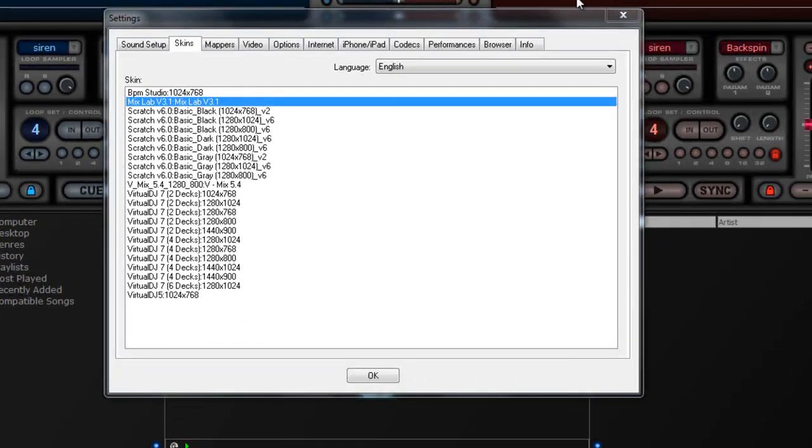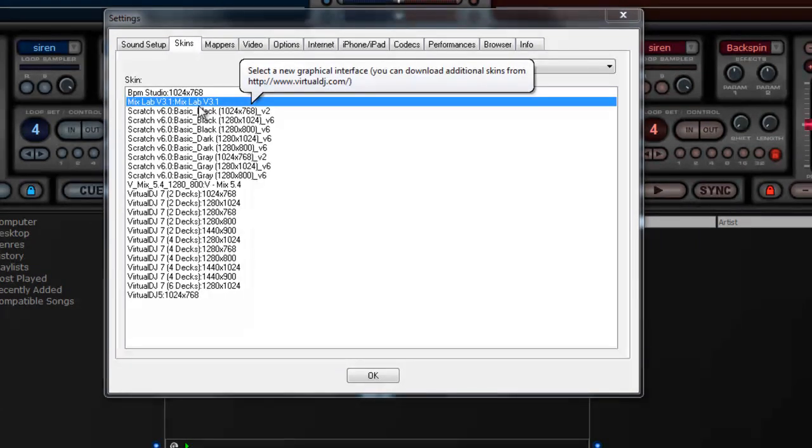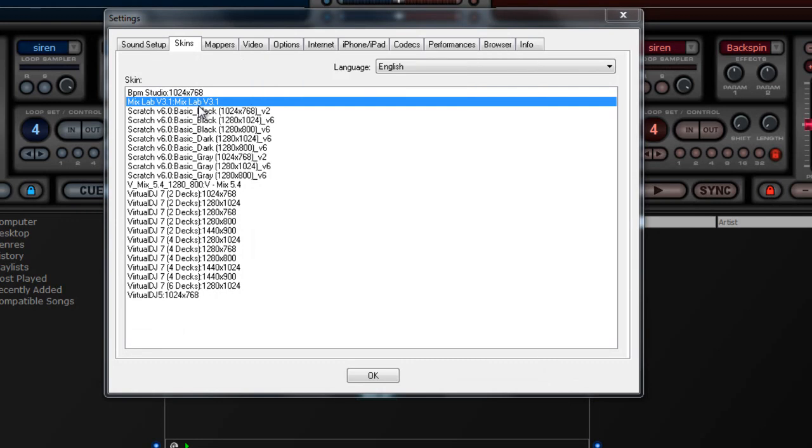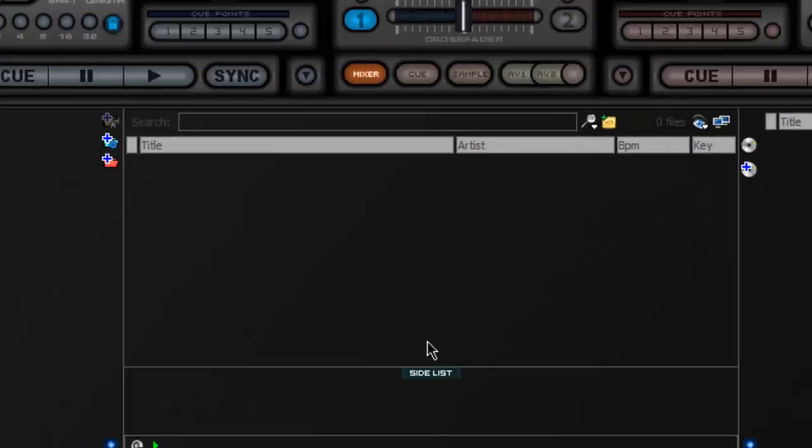Now, if you don't have this skin, I'm going to make it available for you. I might upload it to Mega Upload and put the link here in the description if you don't have it. And well, here we go. So we click here, Virtual MixLab, and we're going to click OK.